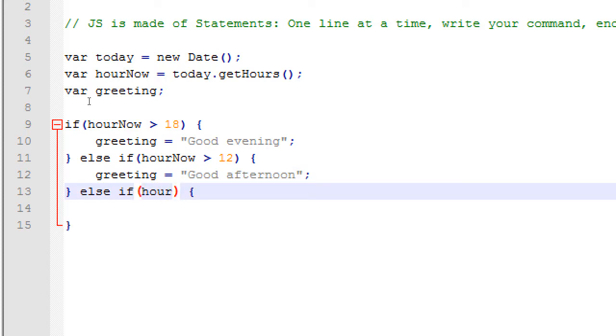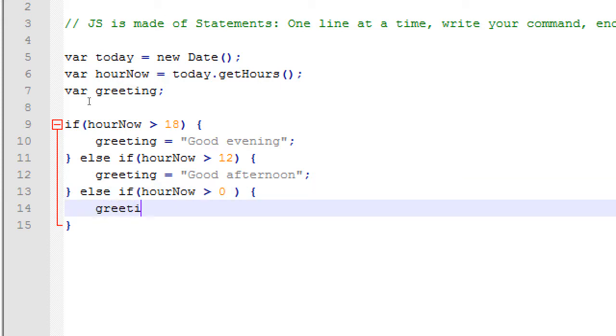Or else, if the hourNow is greater than 0, remember military time, when we get to 2300 hours, it's 11 p.m. 2330 is 11:30 p.m. 2359 is 11:59 p.m. There's no 2400, it goes back to 0. 0 is midnight. So technically, between midnight and noon would be good morning. I guess most of us would think between, you know, 8 a.m. and noon, when we really wake up, is morning. But technically, after midnight is morning. So 0 hours is midnight. This is when our greeting would be good morning.